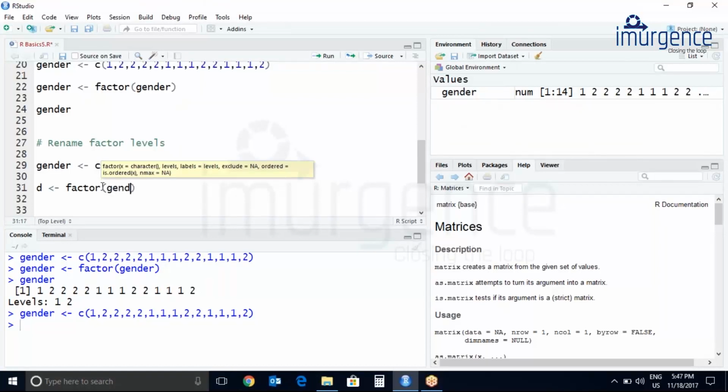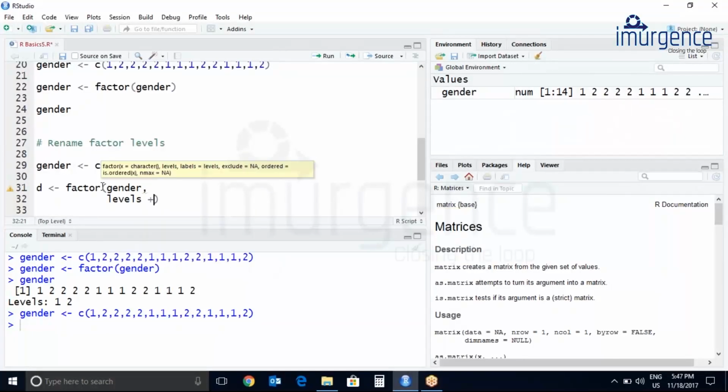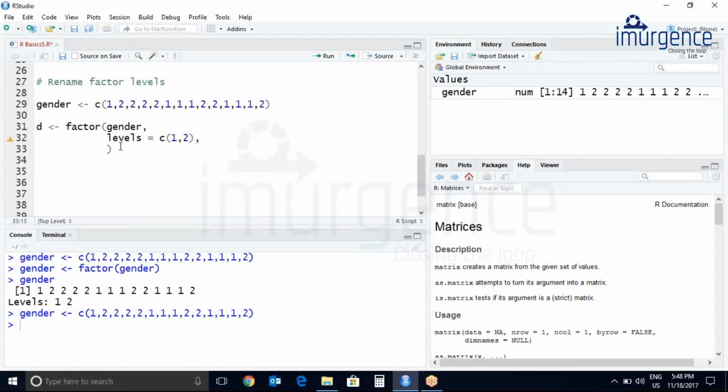So first we'll input our data, gender, then we'll add levels. Levels are nothing but the levels from your vector gender. So it will be levels equals c(1, 2). Again add a comma. You can type this code in one single line, but using multiple lines makes code look much better and easier to understand.